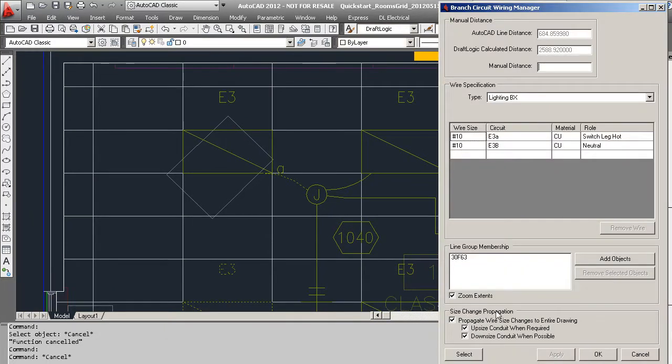Now by default, the size change propagation is on. It will propagate wire size changes to the entire drawing. It'll upsize conduit when required because of a wire size change, and it'll downsize conduit when possible. Of course, the downsizing will not go below the minimum conduit size that you asked for in the BCW parameters, so no worries there.